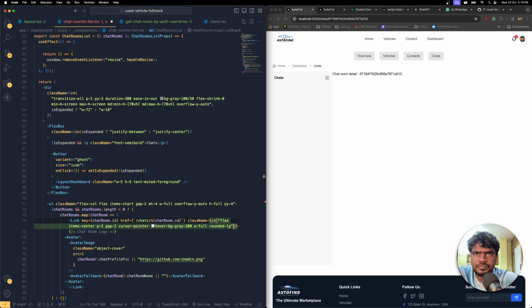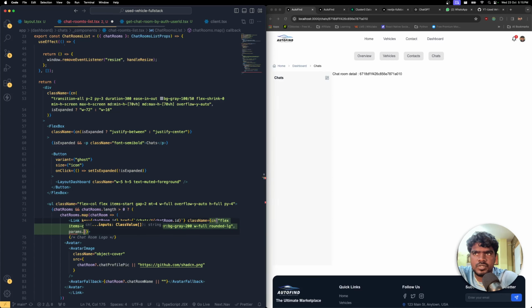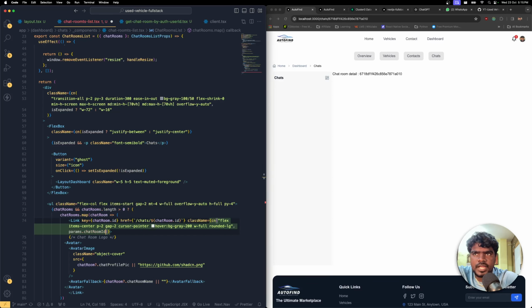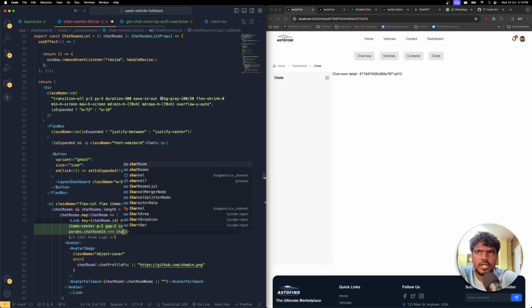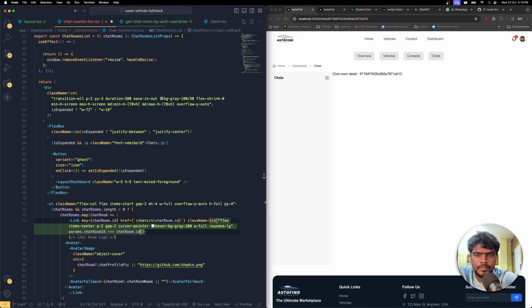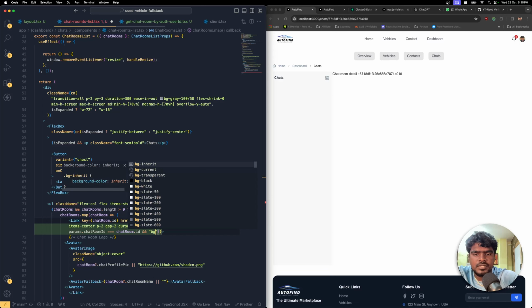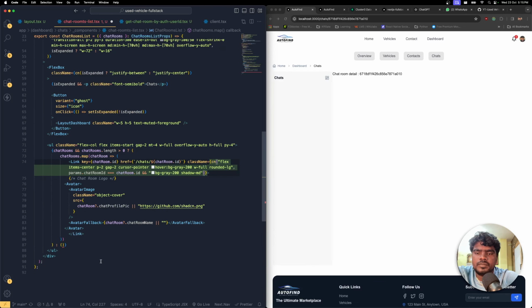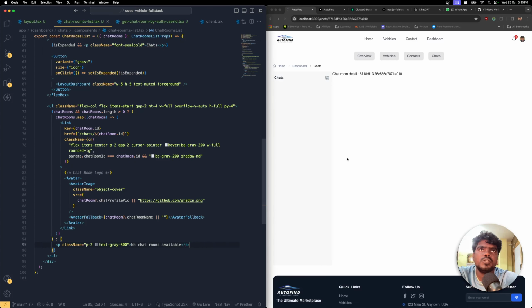And then right after here, if the params dot chatroom id is equal to the loaded chatroom id, then I need to say bg gray 200, then I need to bring the shadow as medium, right? So then what I have to do is, if there are no chat rooms, I simply say a paragraph tag: no chat rooms are available. Save these changes.